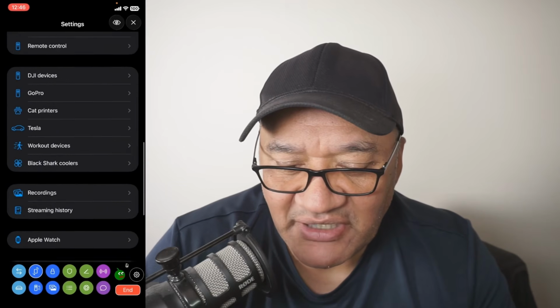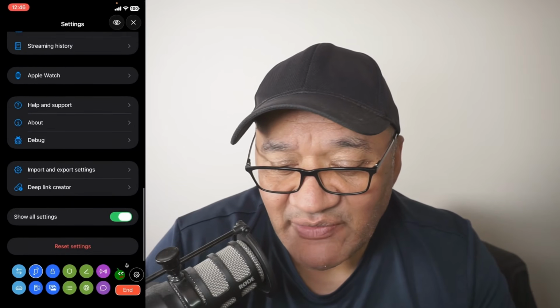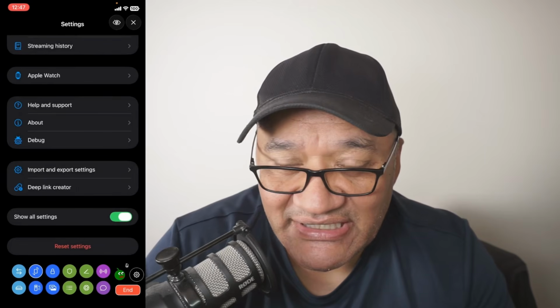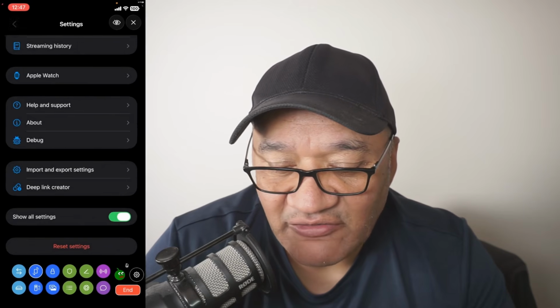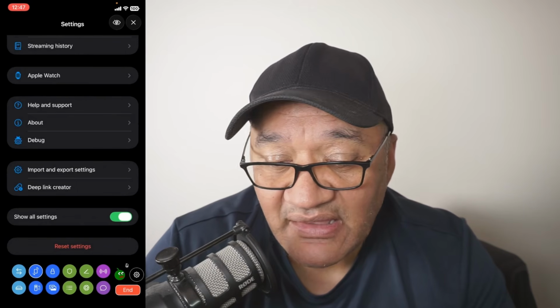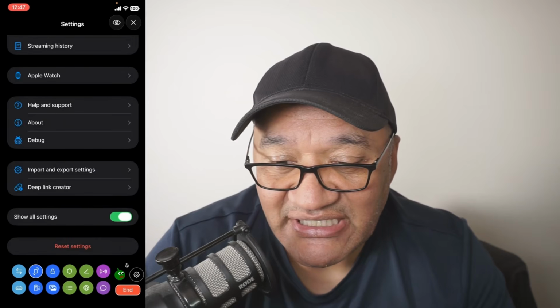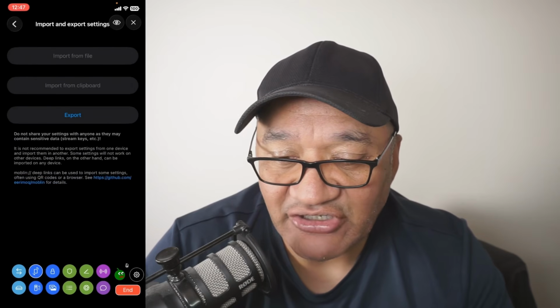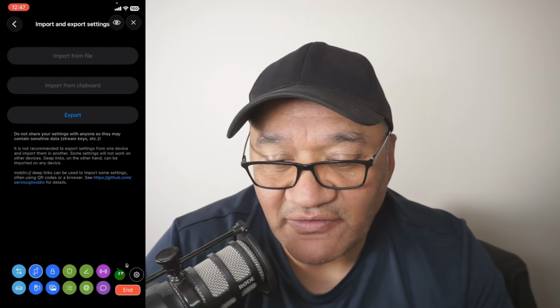Late night editing Cliff here. I just remembered one more thing. To the very bottom, make sure that show all settings is enabled as I mentioned earlier. Basically, export your settings, reset at the very bottom, and then re-import the settings. So currently it doesn't look like I can do that, but you would select import from file.